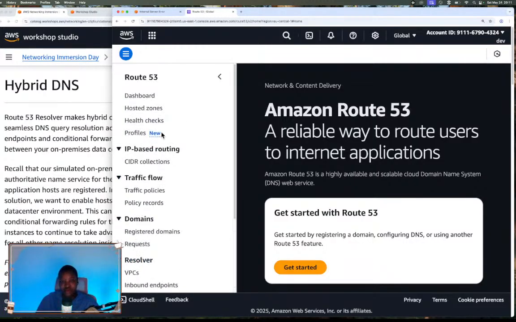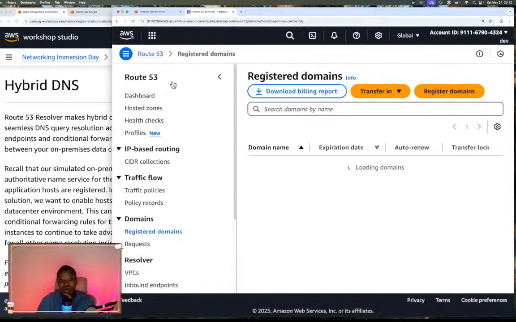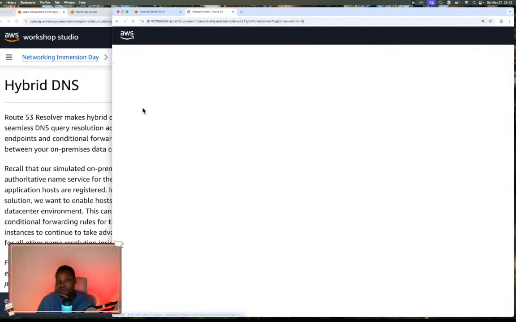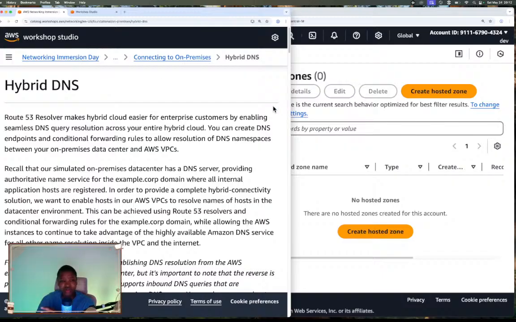But with this theory, when you're talking of your network content delivery, it's one of the services that are related to that. And mostly when you're using Route 53, what you end up looking at is maybe your registered domains in Route 53, or you're looking at hosted zones in Route 53. All of this is important in managing your deployments.